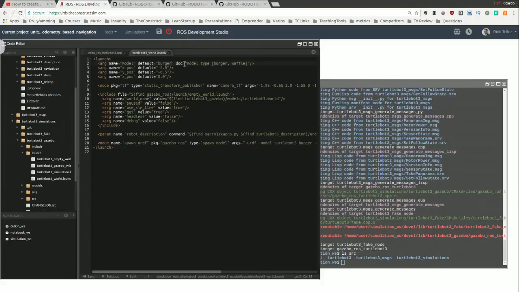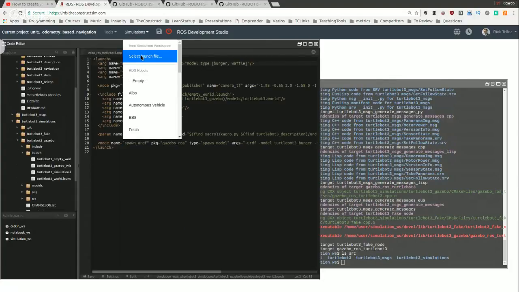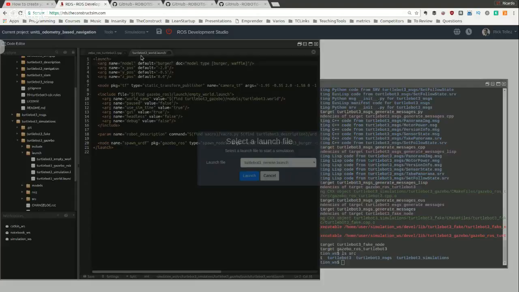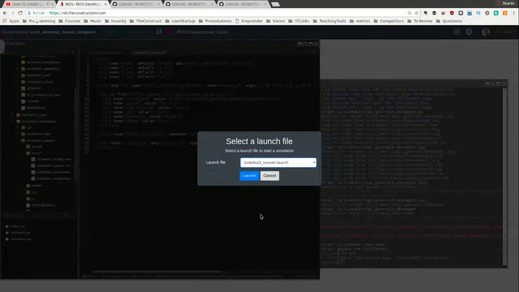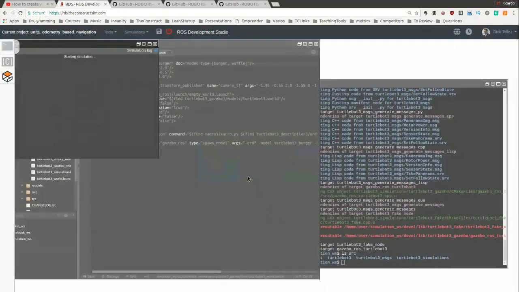Now that I have done this modification, I can launch the simulation. How do I launch it? By coming here, as I explained before, simulations, select launch file. Then here, launch file, I select the Turtlebot 3 Gazebo. Go to the Turtlebot 3 wall launch, and then press launch.